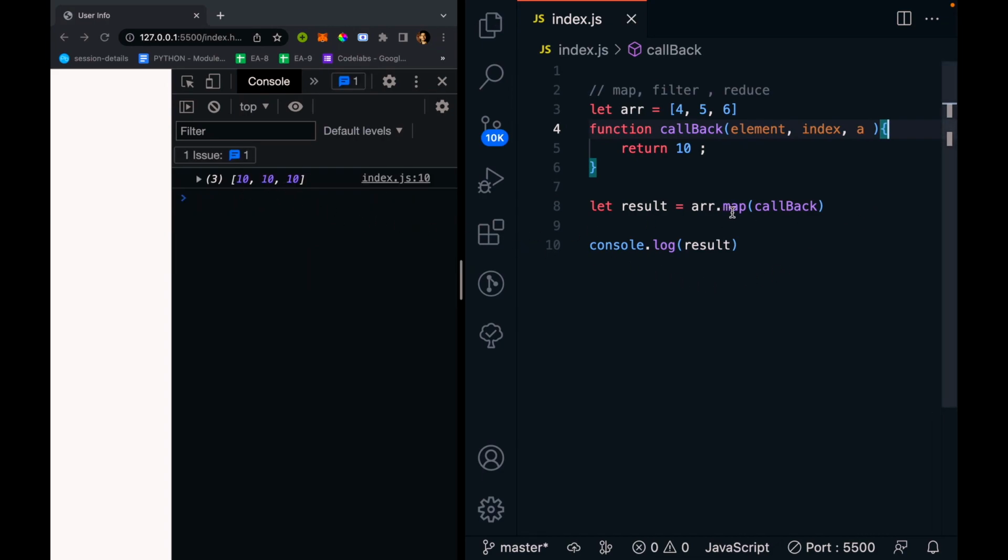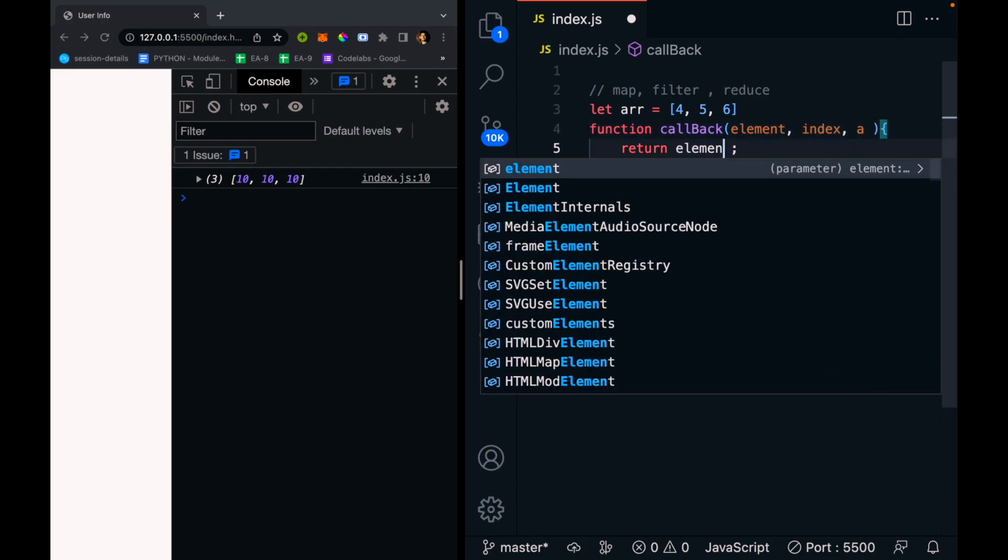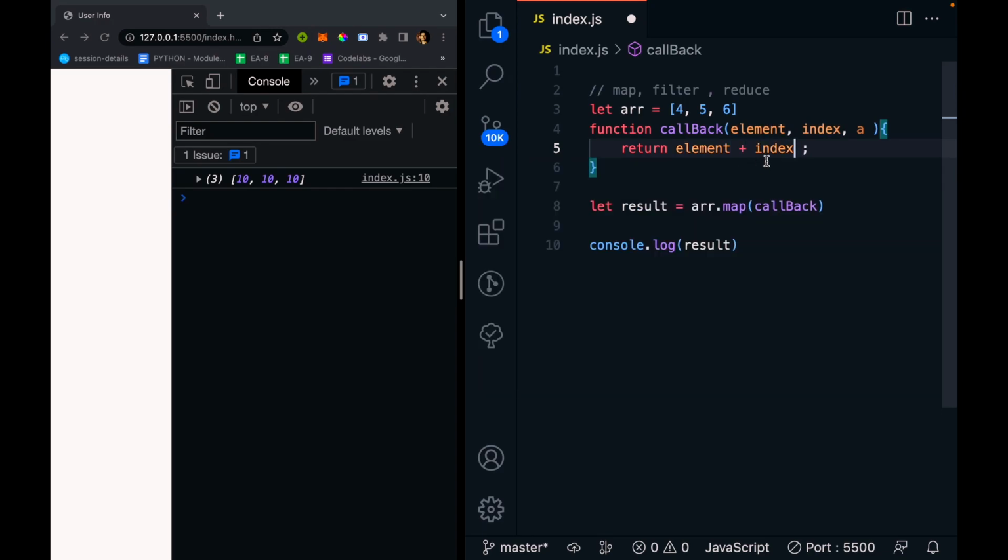So basically using the array map function, we can iterate on the array. For example, I wanted to return element plus index. When I return element plus index, for the first time when it iterates, the element will be 4 and the index will be 0, so it is going to return 4 plus 0. For the second time, when it iterates on the number 5, it is going to return the element, which is 5, plus its index, which is 1, so 5 plus 1. And the third time, for the number 6, the index is 2, so it is going to return 6 plus 2.